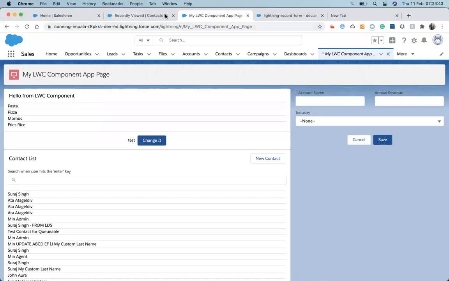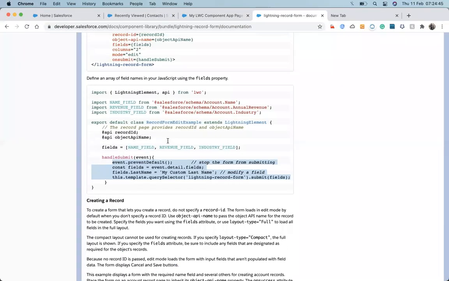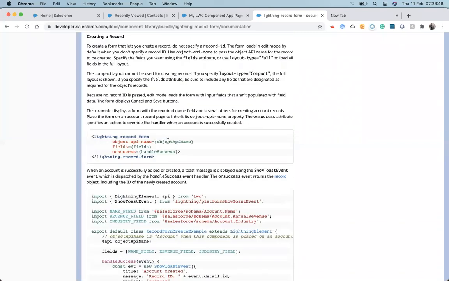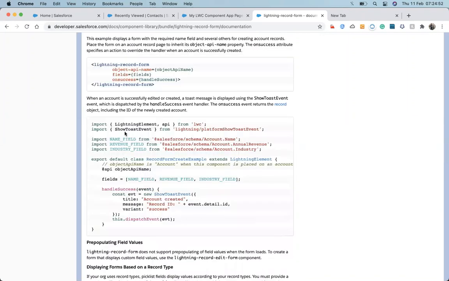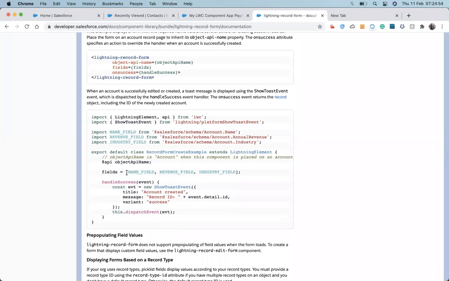In the LDS, we have a few more things like that. We can handle success. We already talked about the toast event, so no issue in that.